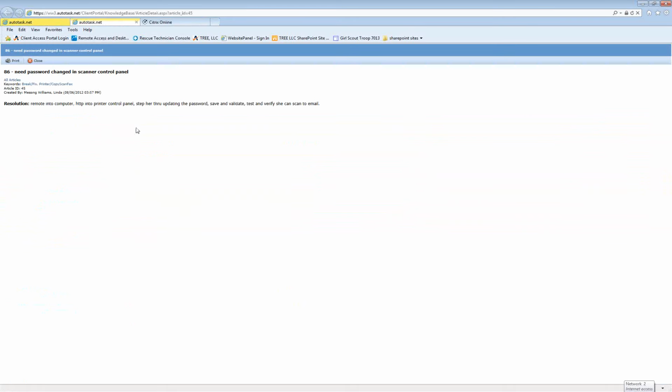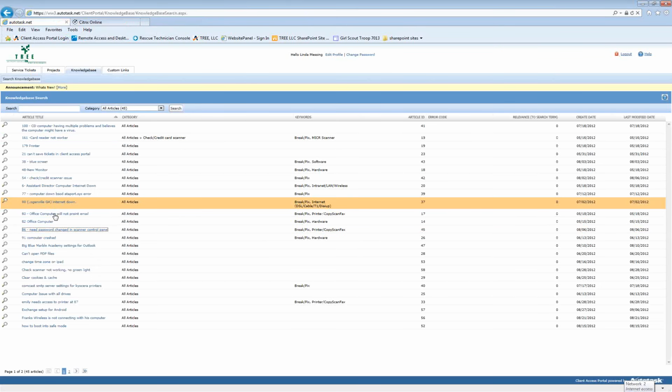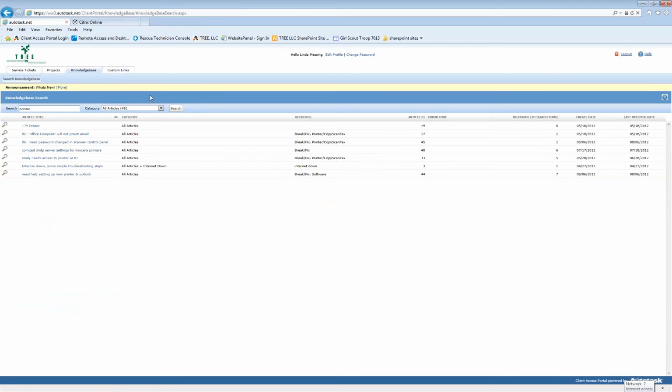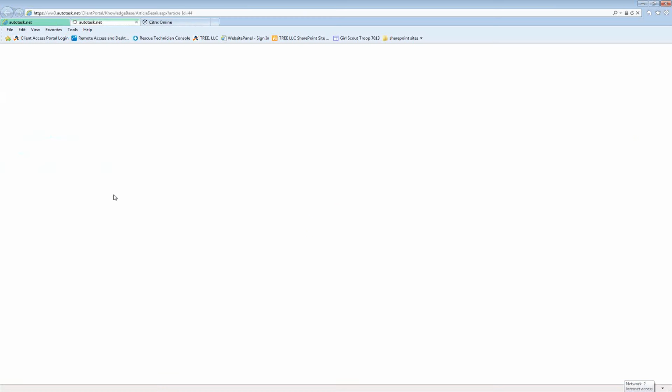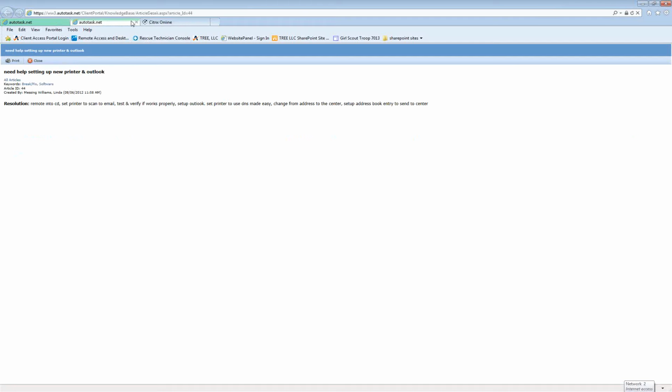Options for needing a password change. Anything that you can look up here is in our Client Access Portal. You can also search your tickets. Let's search for printer. Just type in your search information, hit search, and everything that will come up here has to do with printer settings or problems with the printer.